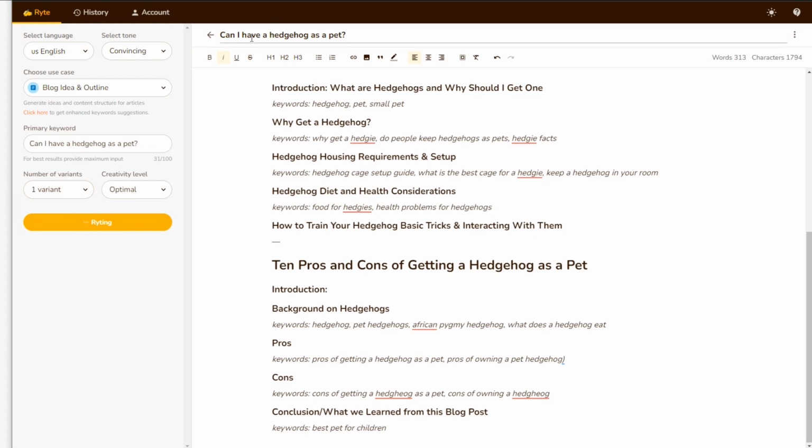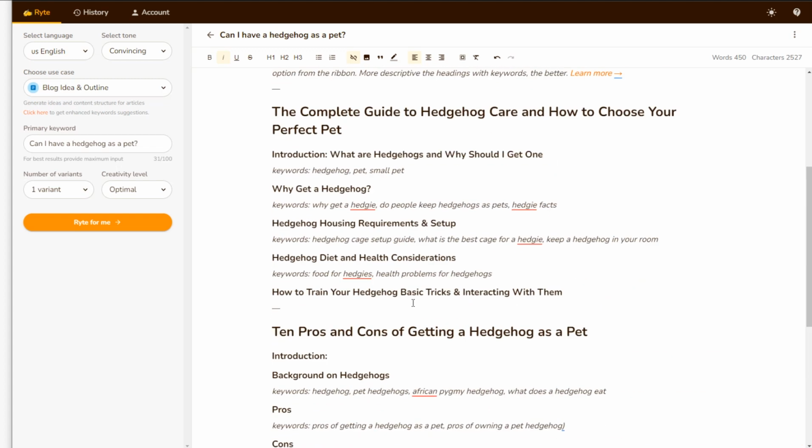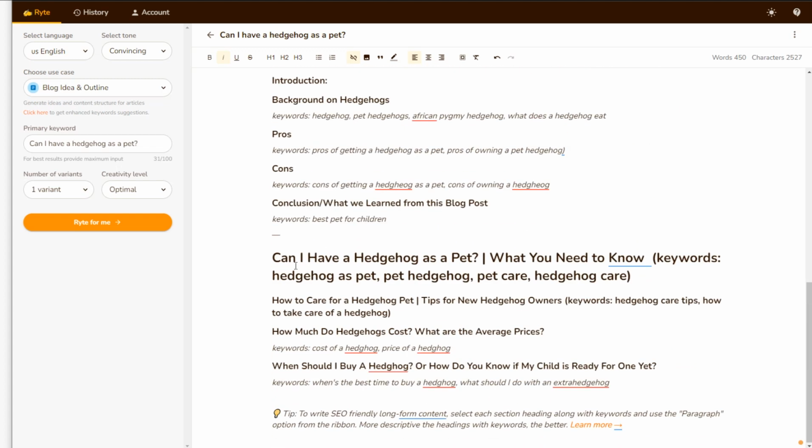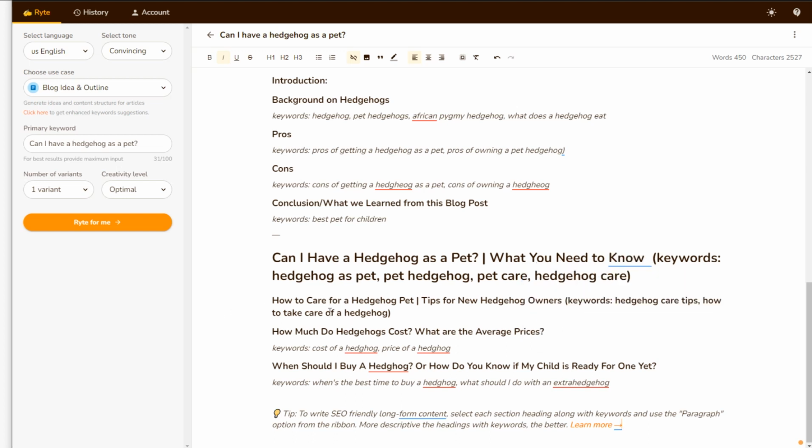from the Content Villain app. But so far, I would say that the right for me here. Oh, here we go. Can I have a hedgehog as a pet? What you need to know. Okay, how to care for a hedgehog. Tips for new hedgehog owners. How much do hedgehogs cost? When should I buy a hedgehog? Or how do you know if my child is ready for one yet?